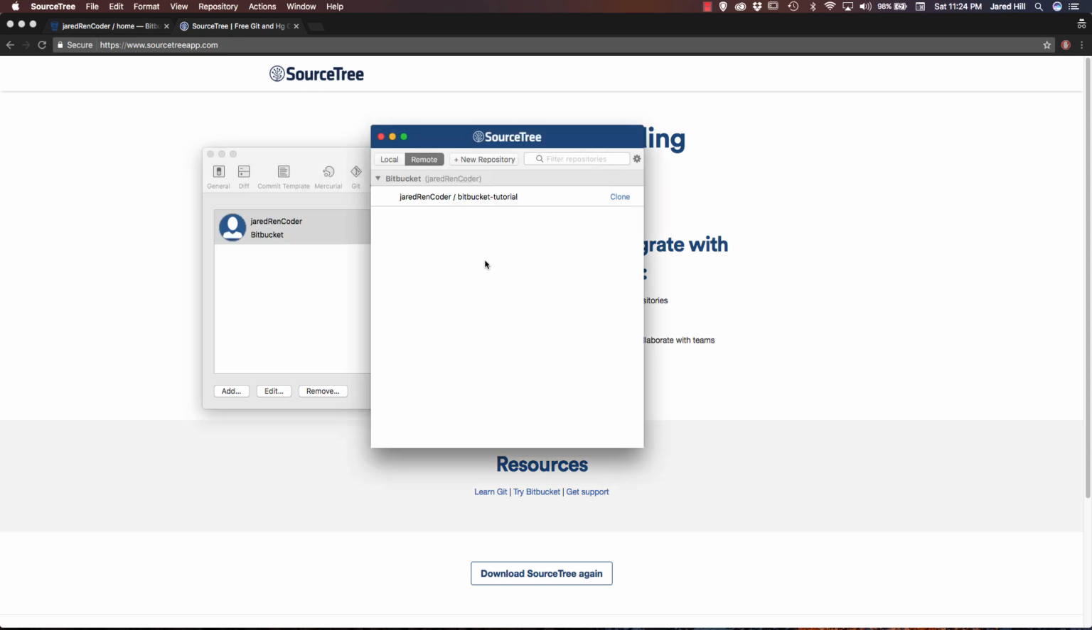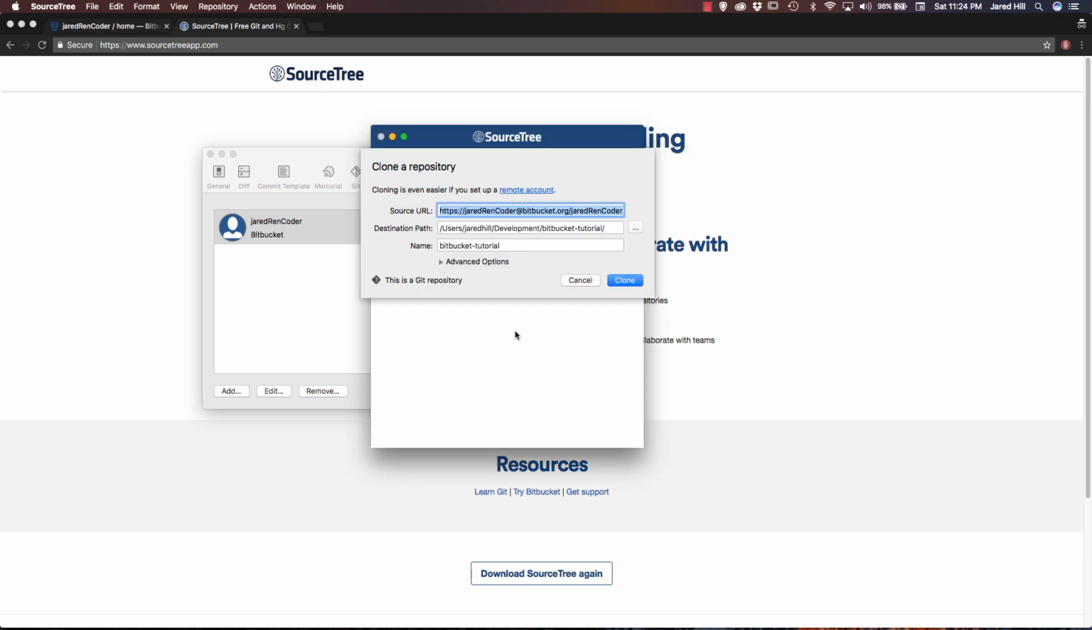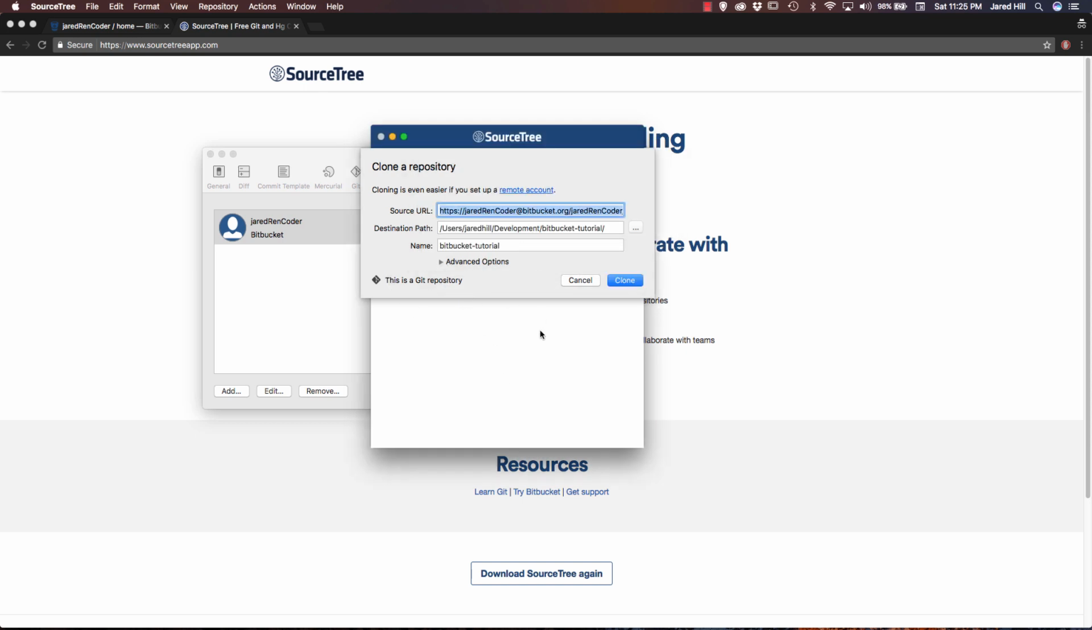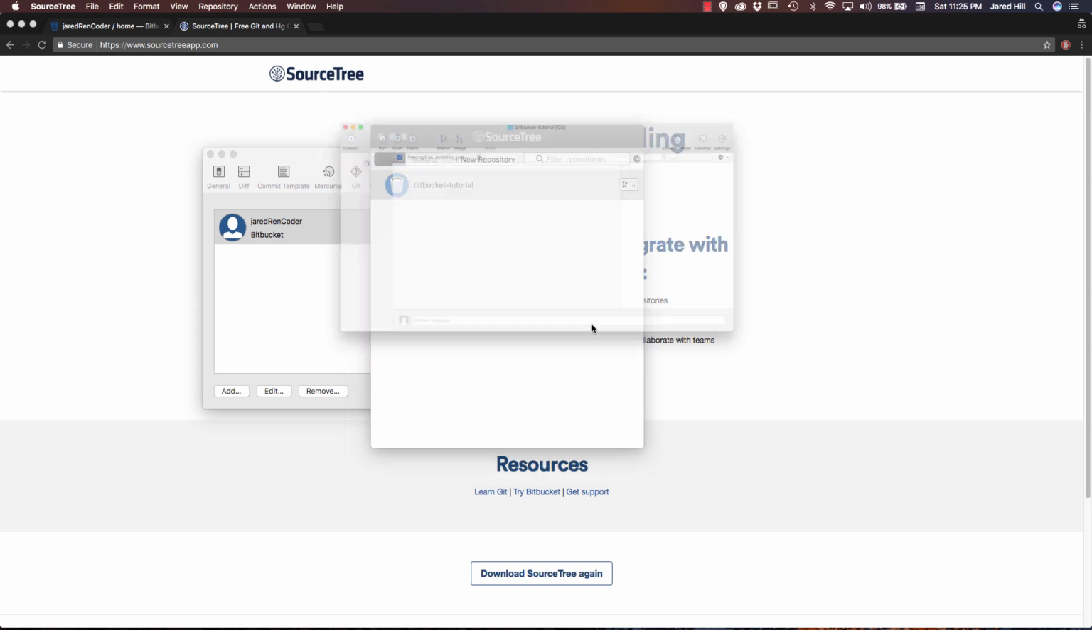But now let's try to clone again. So again, we're on the remote, and we're going to click clone here. Okay. Let's just always allow this. And now it's telling us that this is in fact a Git repository. So we're going to go ahead and click on clone here, and it's just going to run through that pretty quickly.